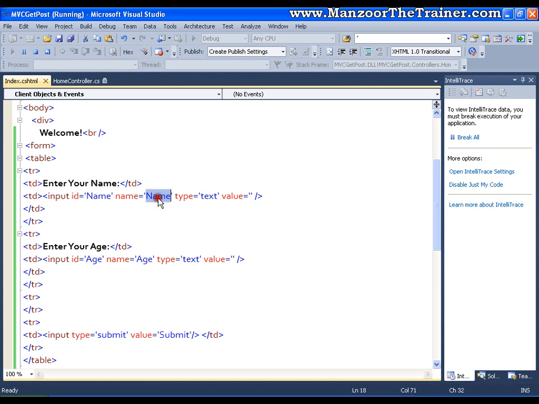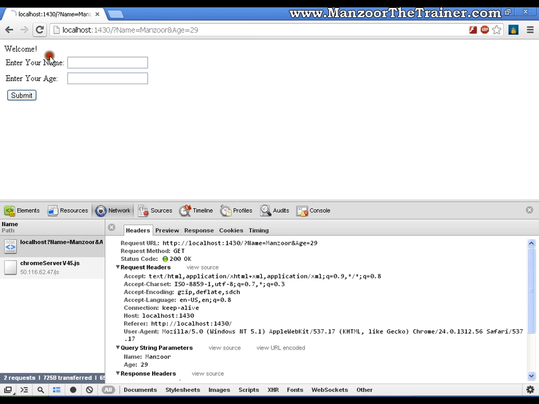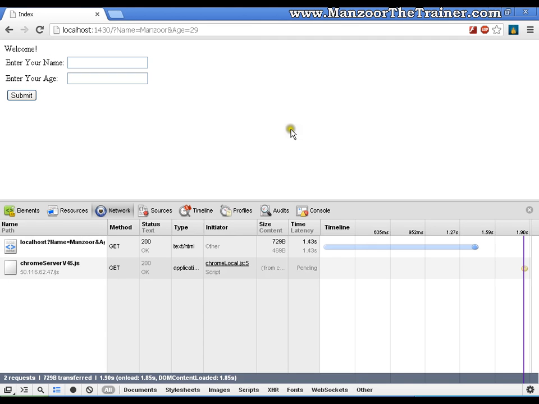To make sure that it is using name attribute, not ID attribute, I'll just rename this. I'll say n underscore name and n underscore age. It is using name attribute to identify this particular control, and it is setting the value to this variable or to this attribute. I'll save this. I'll reload it.